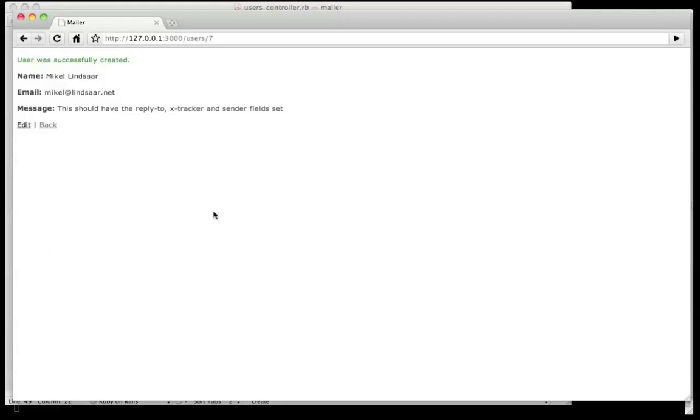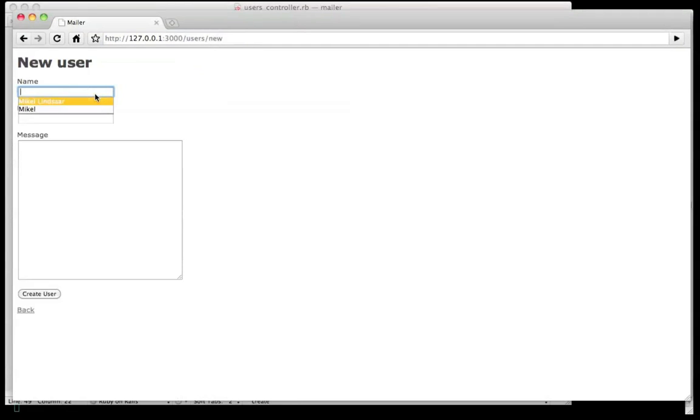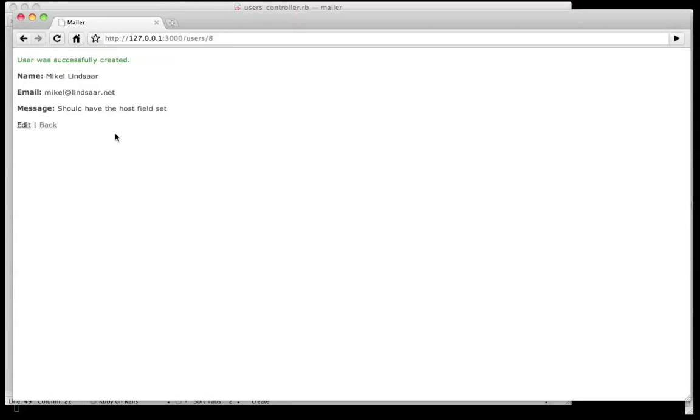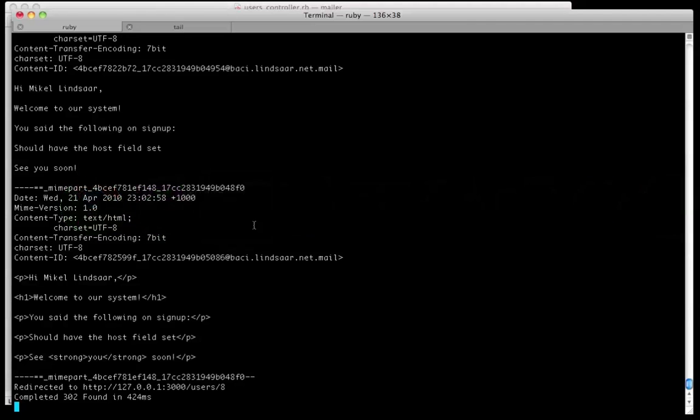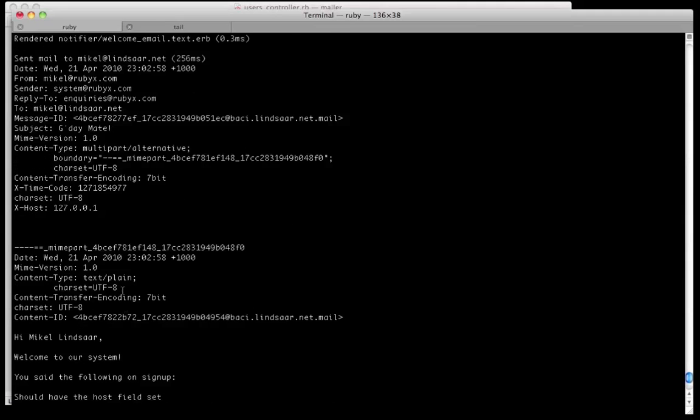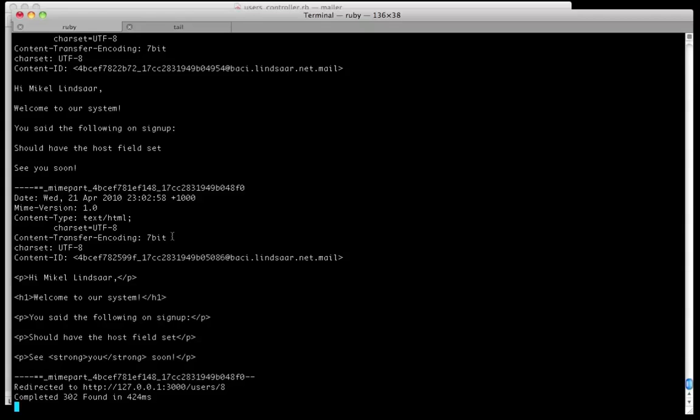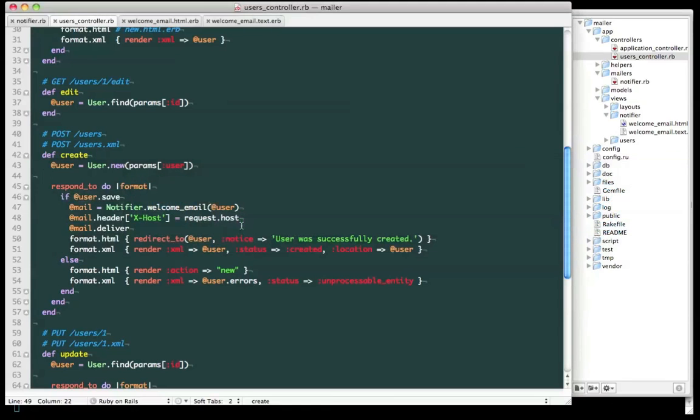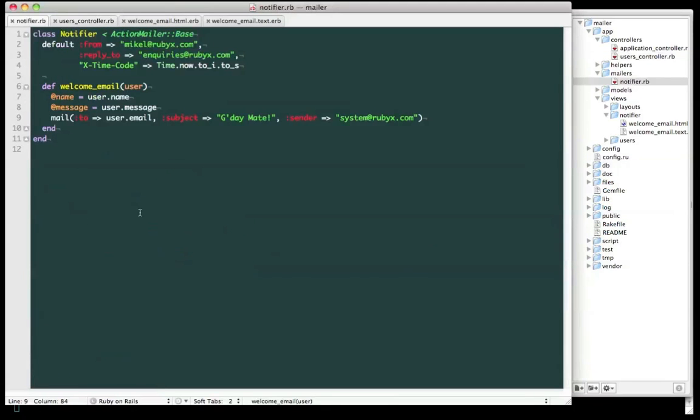So we'll save that. So this is just going to set the header to the request host, and then we'll just deliver the message. So now we'll jump back in here, create a new user. Same thing again. And this should set our host field. Create that, all successful, and we'll jump back into the console and have a look, scroll up a bit, and there it is, host 127.0.0.1. You can also see that all the other headers were preserved. It doesn't overwrite anything.